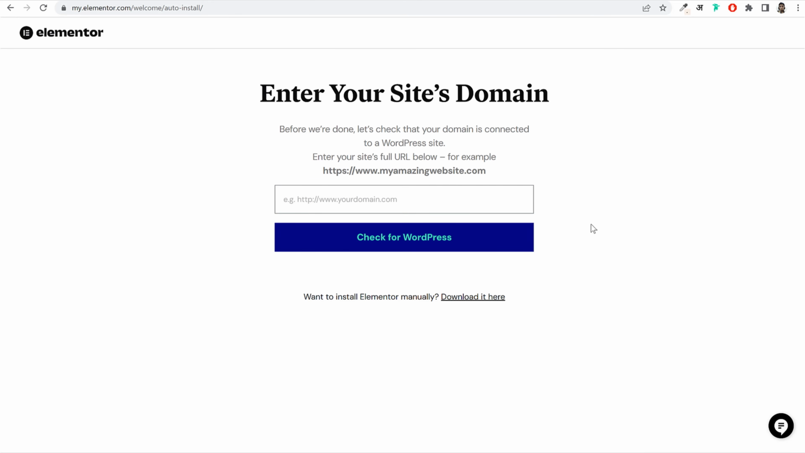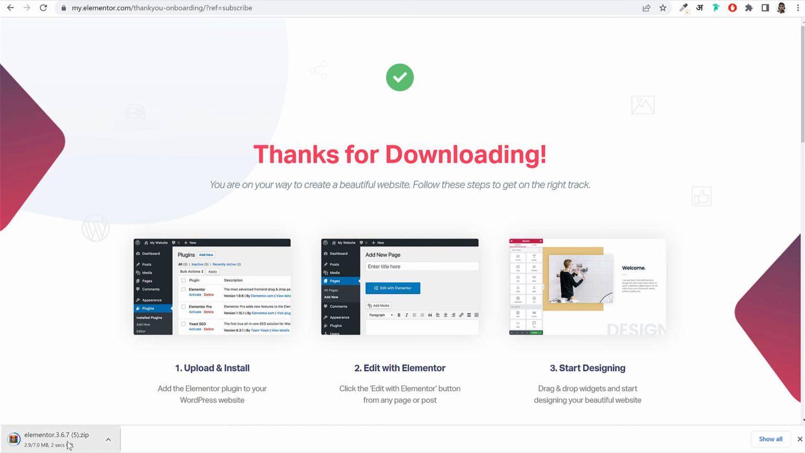Sometimes it might not work. So in this case, as you can see, right now also it is not working. But don't worry, there is another way. You will see this option at the bottom. Want to install Elementor manually? You can just click on this thing, download it here, and it will download a new zip file for you. Here, as you can see, this is the zip file.